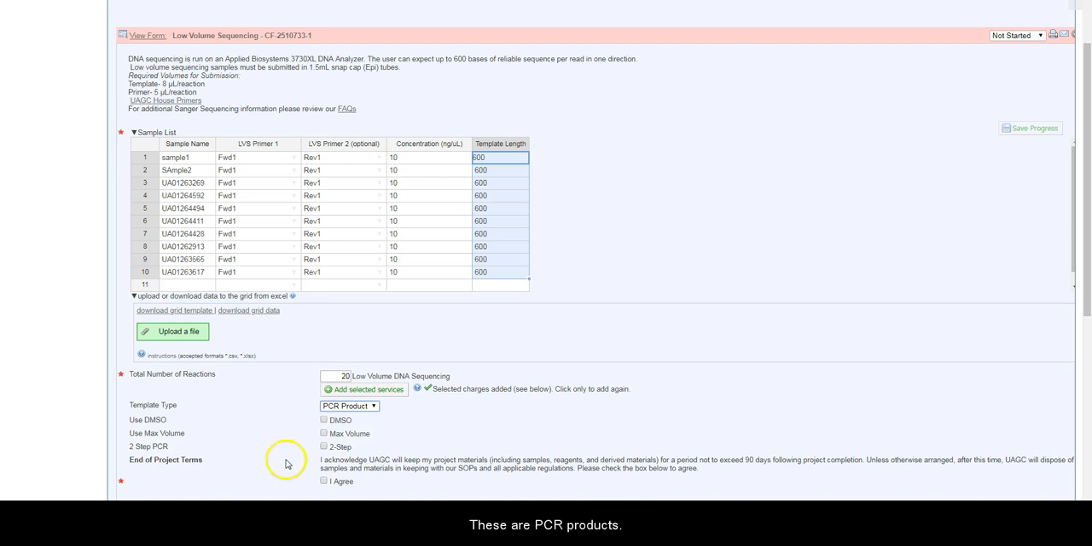These are PCR products. These settings don't apply to most situations: using DMSO, max volume, or a two-step PCR. If you don't commonly select these options from our lab, please leave them unchecked here. If you have questions about whether or not these may apply, please contact our laboratory prior to completing your submission.